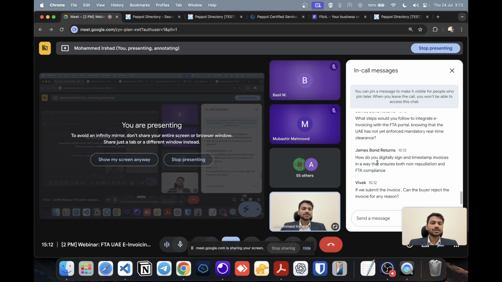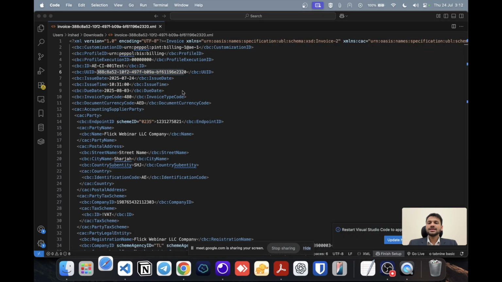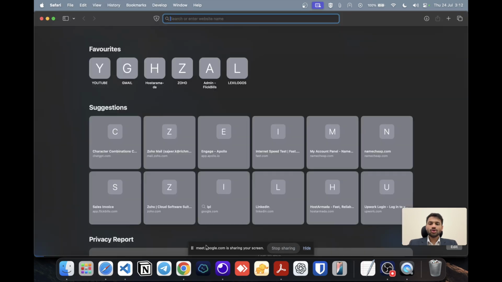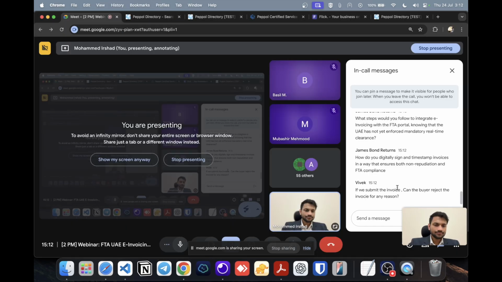Digitally sign and timestamp the way ensures, there is no digital signature as such that is required from this side. So in the Peppol there is a signature that is required, I'm not sure if you are referring to that or not. But yeah, the date and the timestamp as such, it is only available. You have to just give the issue date and time of the invoice and nothing more than that. So there is no other details that are required in the PINT-AE format.